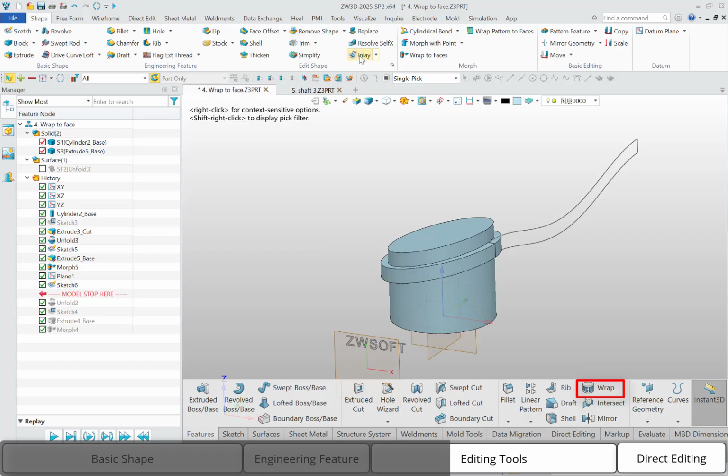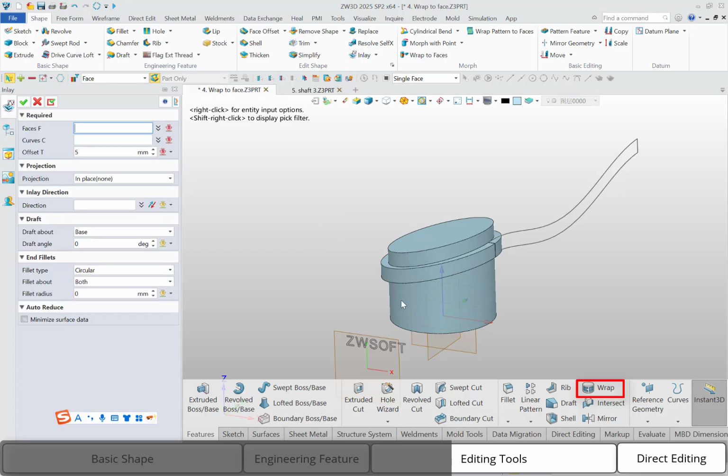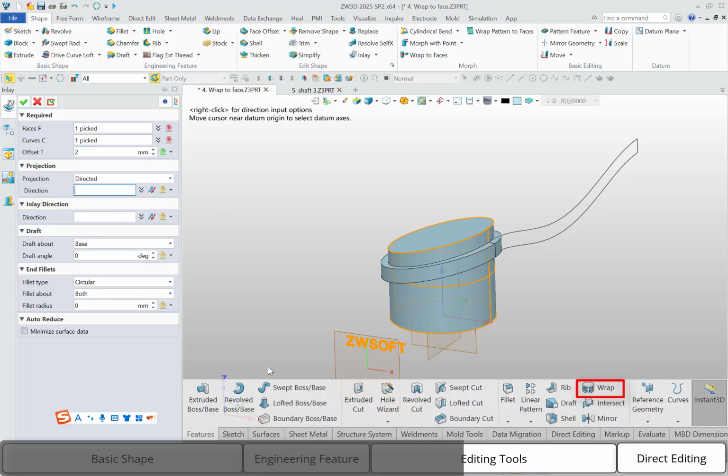And here we have a command called inlay, which is dedicated for such a purpose. We select the face to be wrapped, and also the geometry. It can be text, and it can also be a closed shape. And this is the offset value. We make it 2, and then we need to define the projection direction. So we need to project the text in the Y direction, right? So we choose the Y direction.